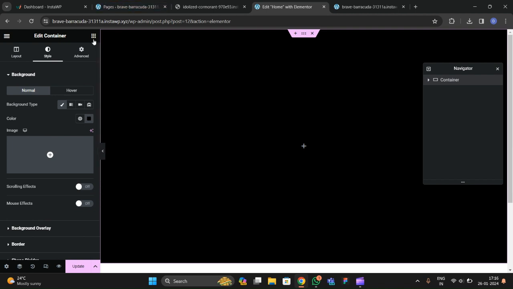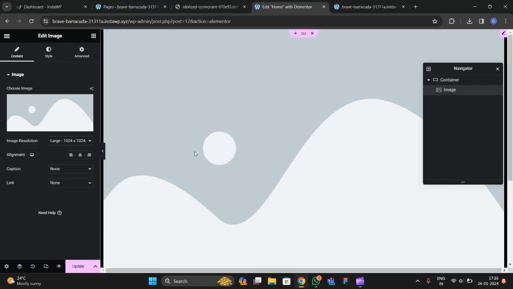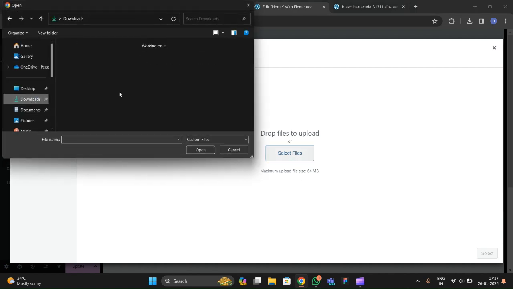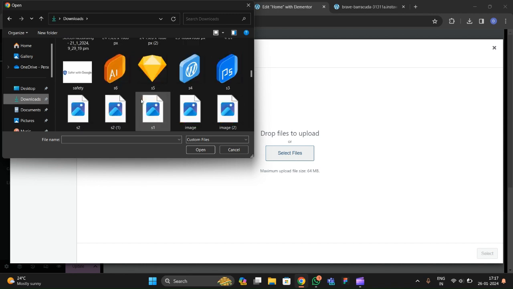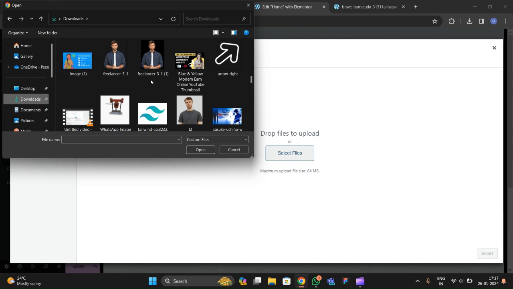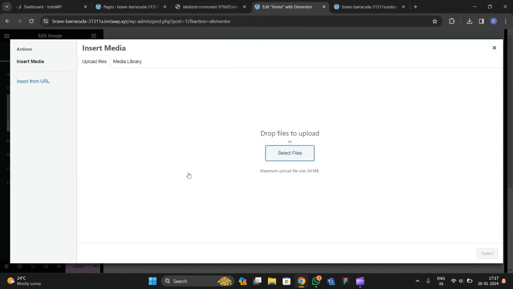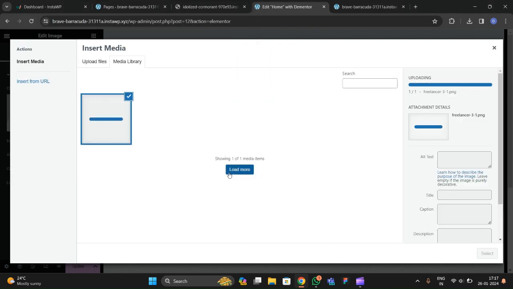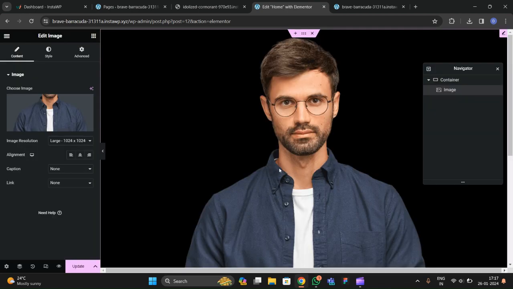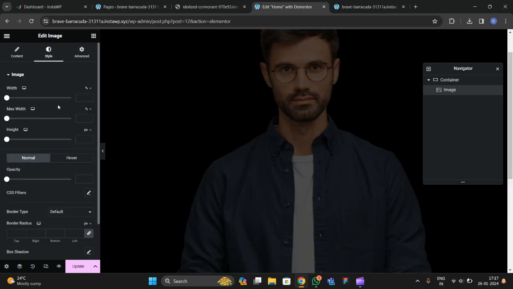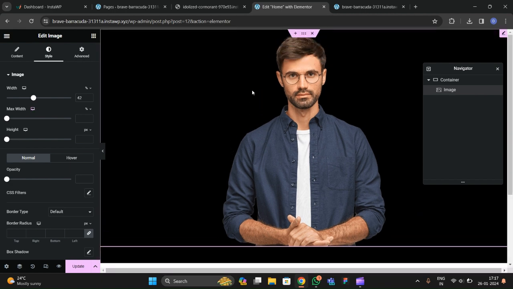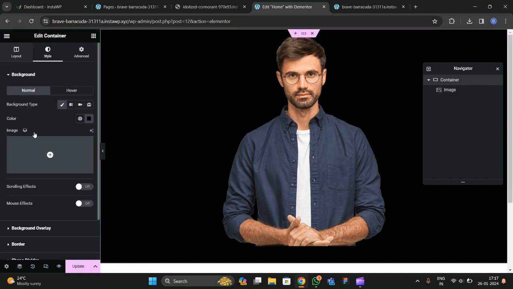Then after that we have to drag and drop an image widget here. Let's go here, and we're gonna upload the image. For this we're gonna use this image. Okay, so this is loaded. This image is right now very big, so let's do this, and we're gonna make it like this. Let's increase the height a little bit more.